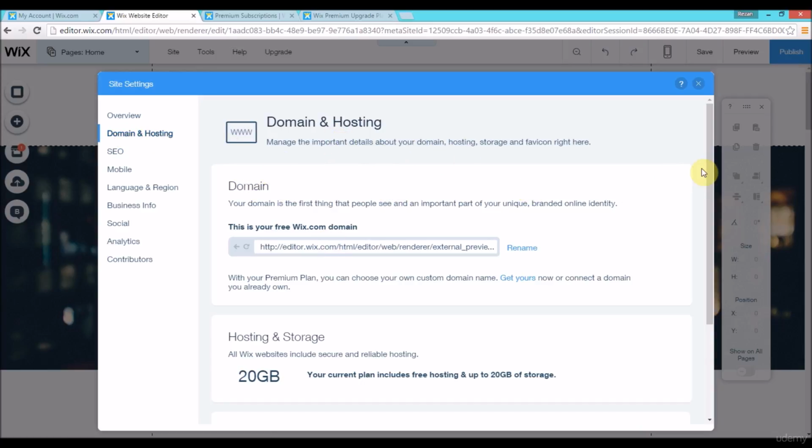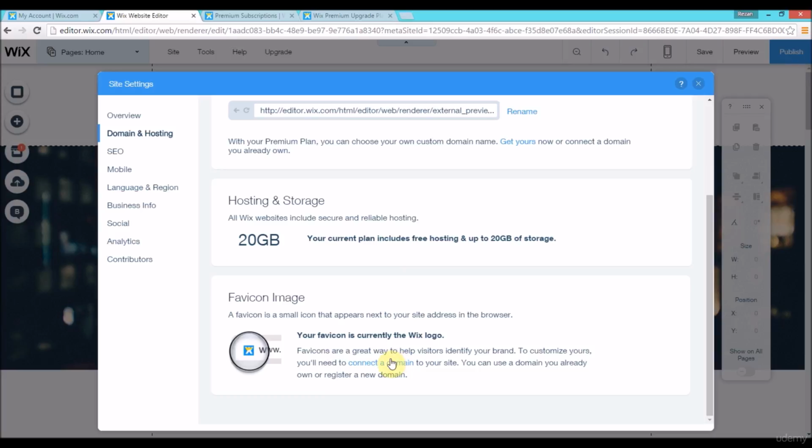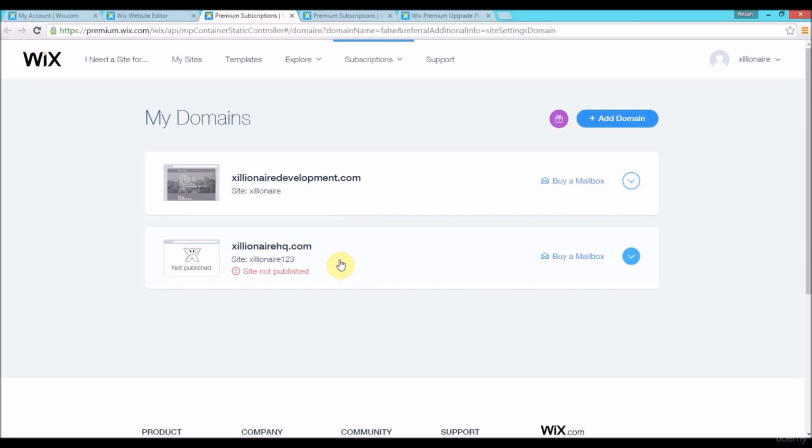Next, you have to go into domain and hosting. Once you're in domain and hosting, just scroll all the way down, and here you'll be able to add the favicon image. The favicon image is a small icon that appears next to your site address in the browser. That's all it is. It's saying that I haven't connected it right now, even though I have, so I'm not sure why it's giving me that issue.